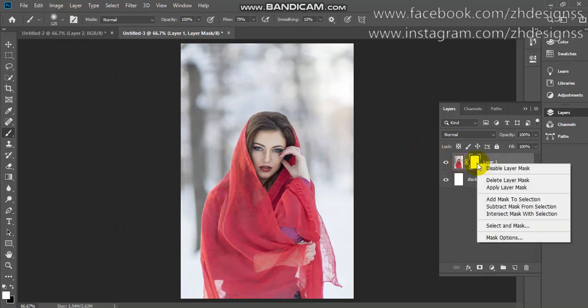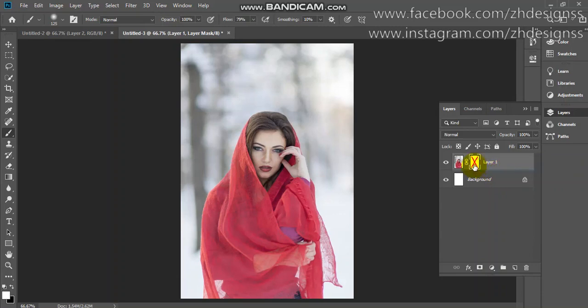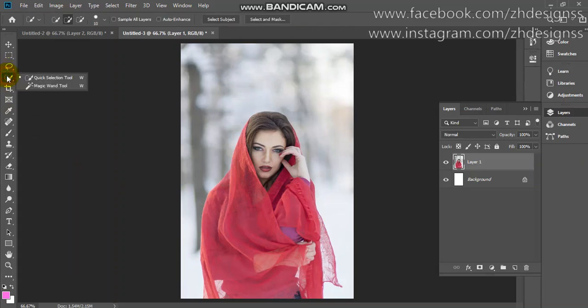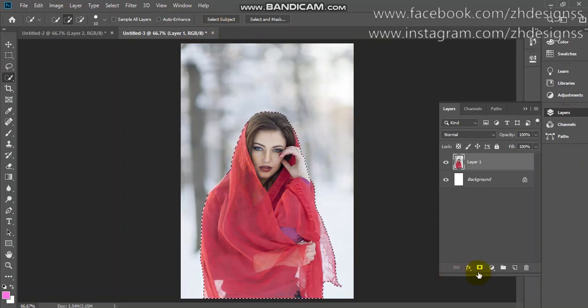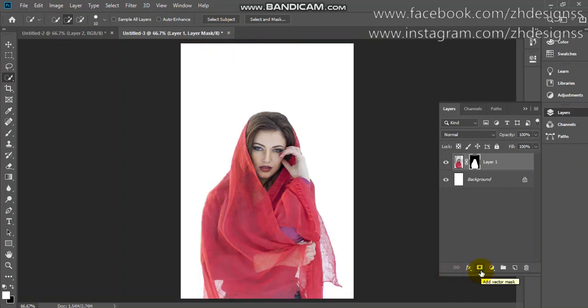So first let me delete this. You can right click and delete your layer mask. You can also disable your layer mask. I am deleting it. Now, when you are taking a selection, like I am taking a selection of my subject by Select Subject, you can use any selection tool. After selecting the particular area, you can also add a layer mask. Now your background has been removed. How? Because your selection has been transferred to your layer mask when you added it.